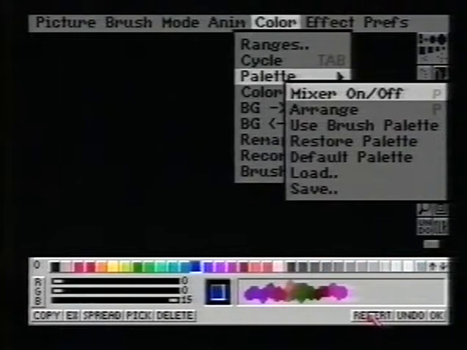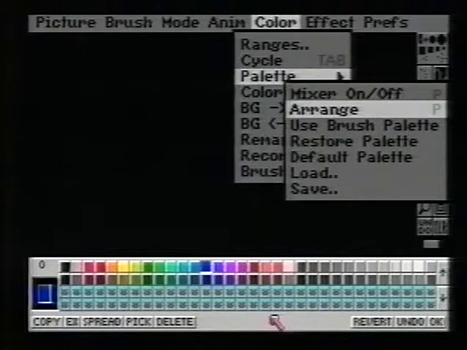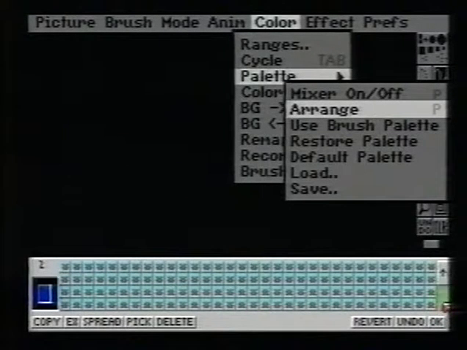With the exception of the mixing area, this returns the requester to the condition it was in before you displayed the mixer. Arrange shows the Arrange requester. It displays all 256 colors of a color set, 4 rows of 32 colors at a time.